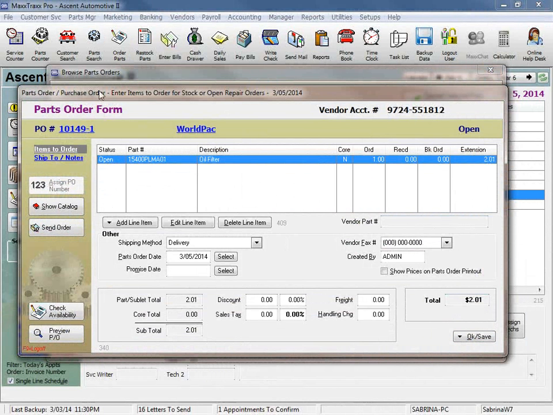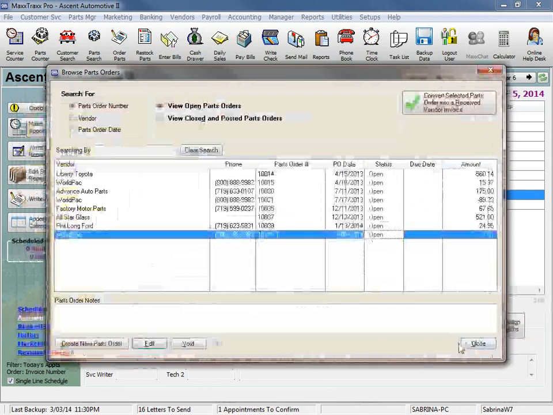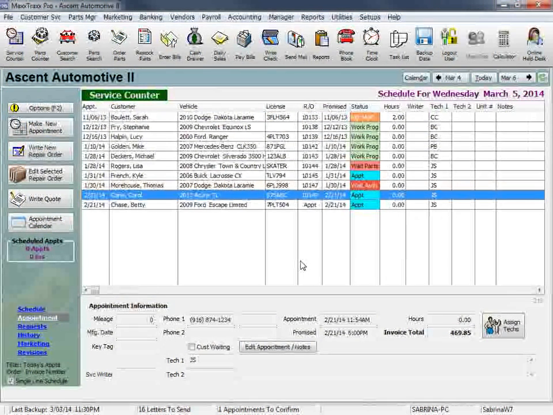So then I wait. So I have a parts order form. Normally up here where it says open, guys, it would say submitted over here. And my send order button here on the left would be grayed out once I really sent through this order. But in this case, we're just pretending in my demo. So we just wait. I'm going to save this open PO. So when Worldpac finally gets around to delivering the part, they hand me the receipt, the invoice, the vendor invoice. They give me the part. So I run the part out to the guy, get him going, okay?